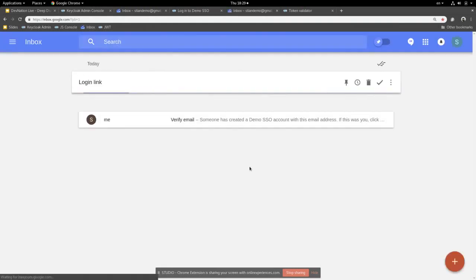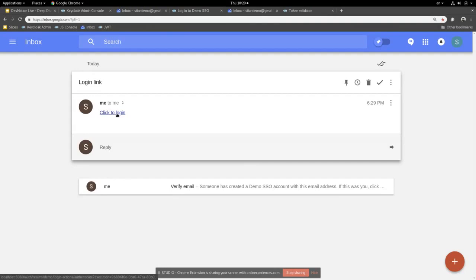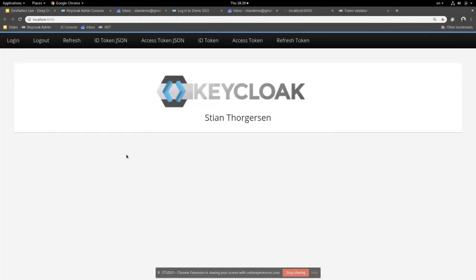I'll do this, and in this email there's a special link that contains a token that allows Keycloak to verify that I should be authenticated, and then I'll be redirected to the application and logged in. And this is fully custom code that I've deployed separately to Keycloak, without making any changes to Keycloak or having to change the Keycloak source code itself.